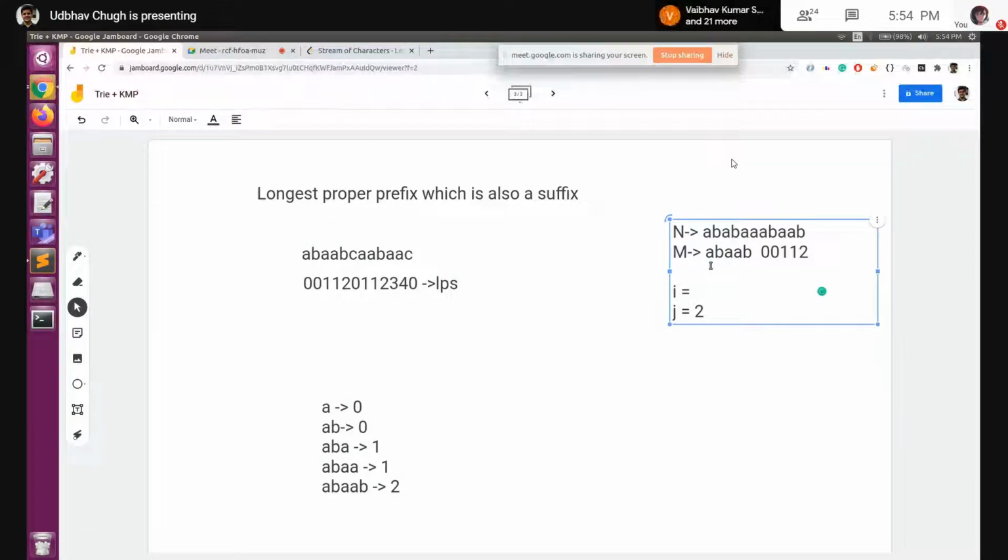Then I check again the third one, index 2 also, A is equal to A. Now when I reach index 3, this string has B and this string has A. So here I know that they don't match, but now I need to use the information so that I don't have to do any recomputation again.